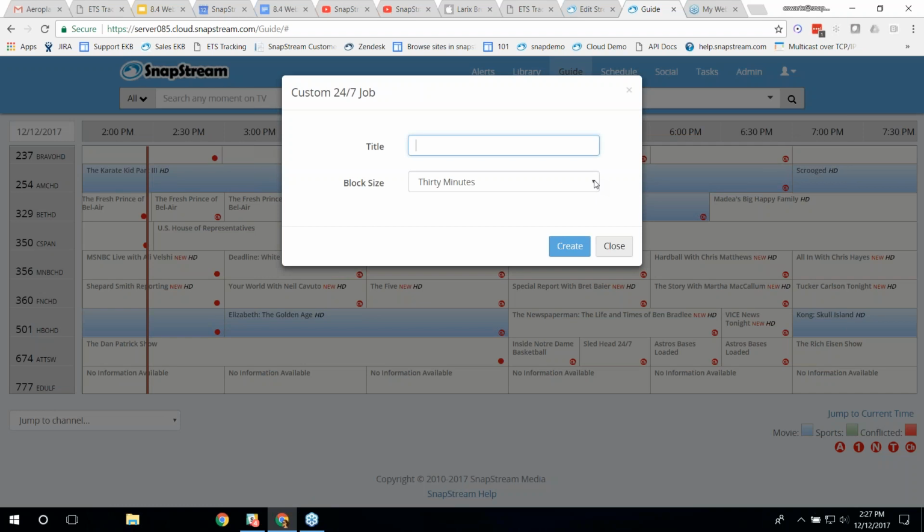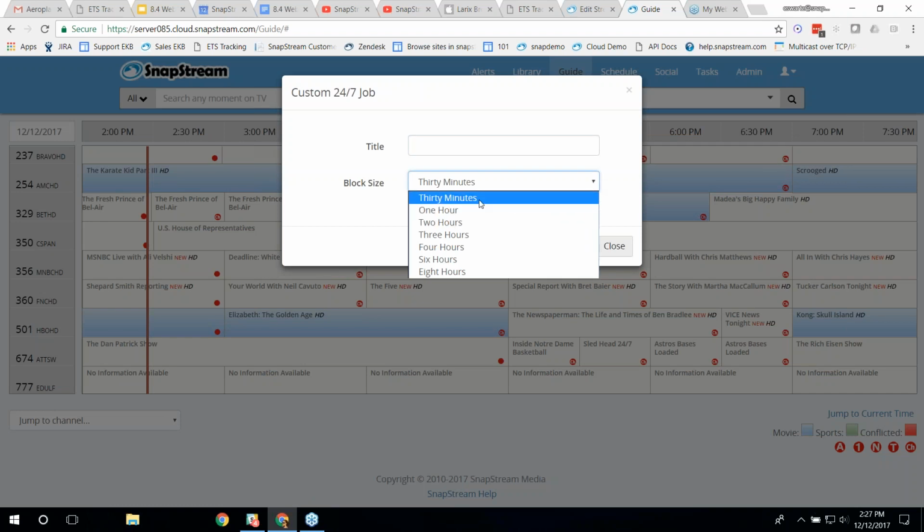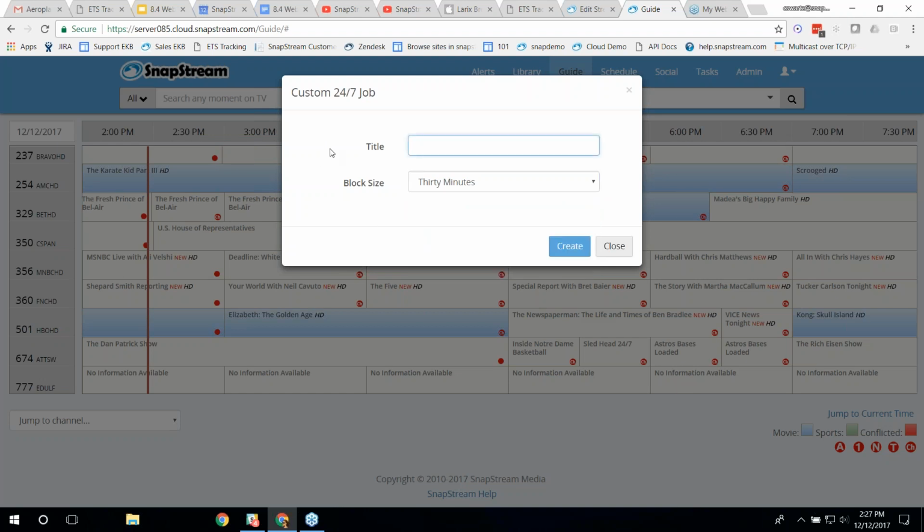8.3 allowed you to go down to 1 hour, but now we're allowing you to go down to 30-minute block records. You can also do 1 hour, 2 hour, 3 hour. I mean, there's a lot of options there. It's just kind of up to you how you want to do it.